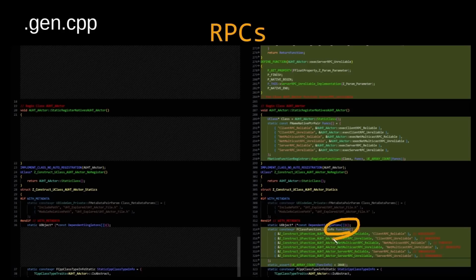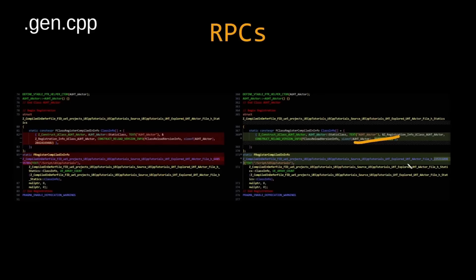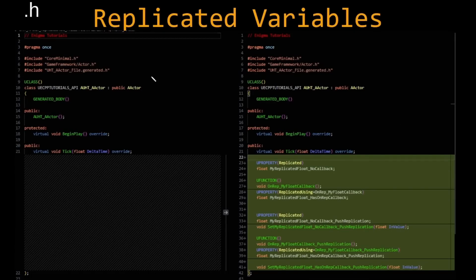And then in the func info, we have all the ZConstructs for these RPCs. And then that func info is passed into the class params, and that array is set. So again, that is ultimately what is used in this construct class here, so that this builds the UCLASS. And the register is also still the same, just different C numbers.